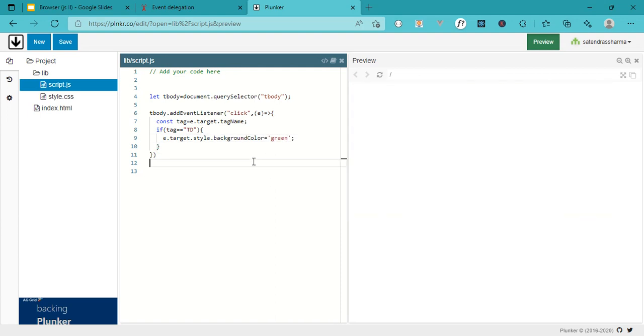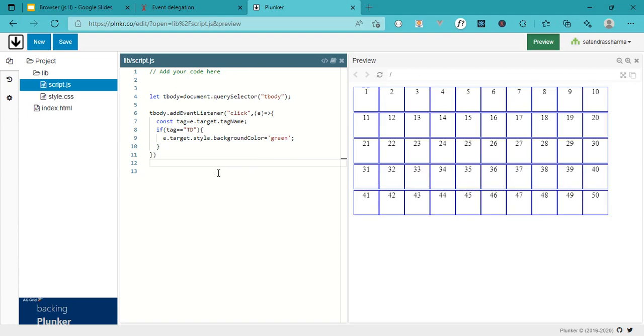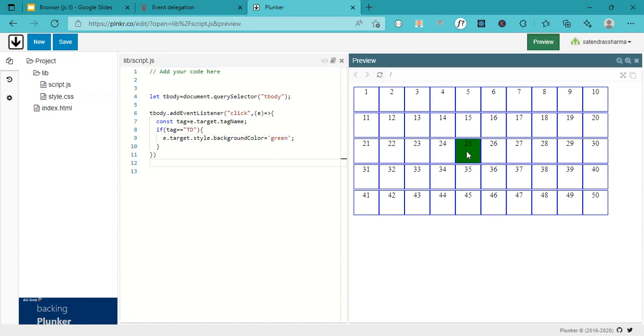So that's it. Rather than attaching an event listener to each and every TD, we can attach it to one of the parents of all of these TDs, and accordingly we will match the event target with the element and change it. We can do anything on that element. Let's click on any one of them. You can see it actually changing the color.